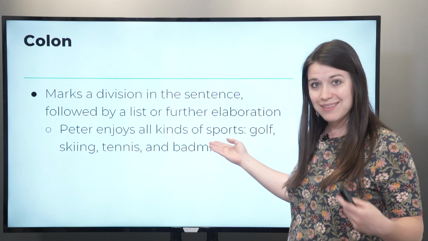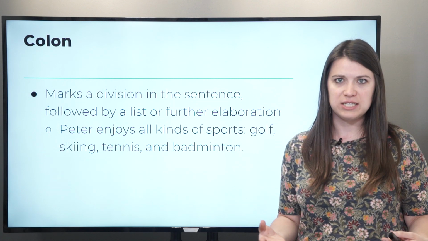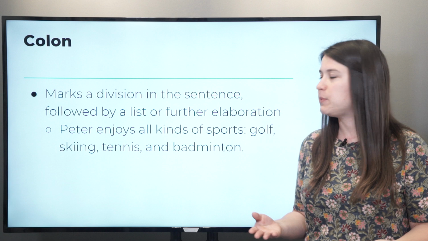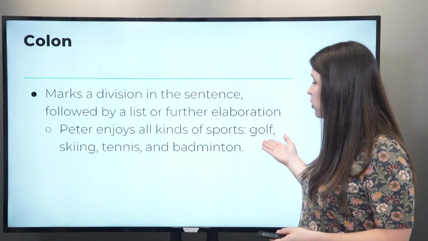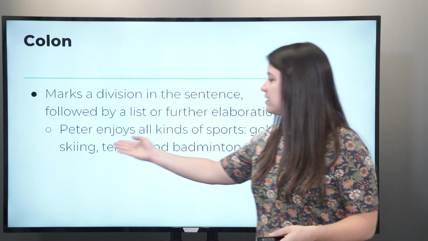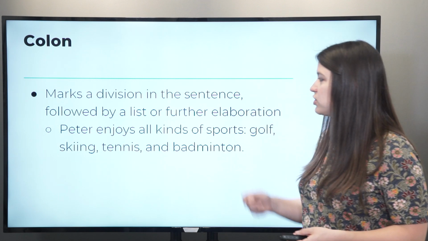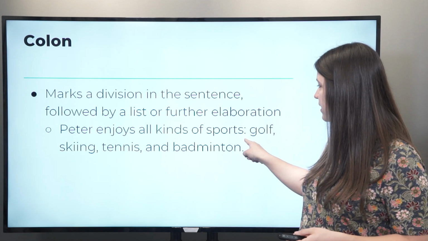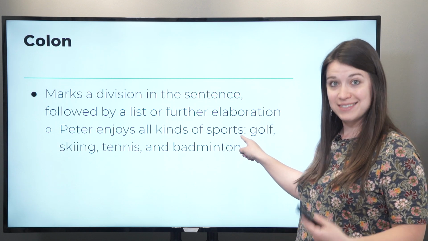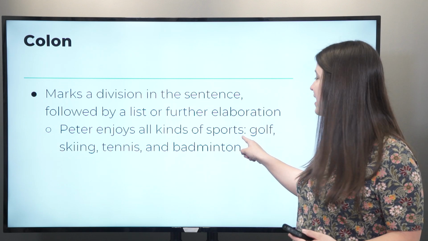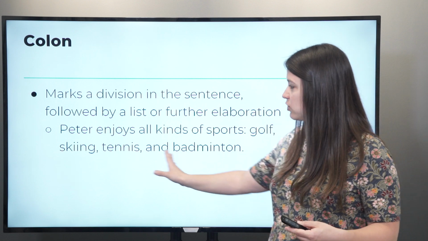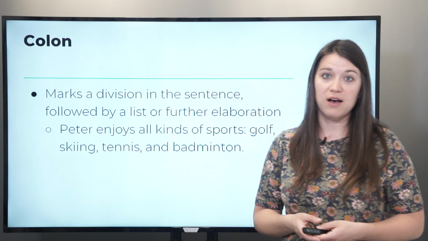But if you want to elaborate, if you want to add extra detail, okay, what kinds of sports does Peter enjoy? Okay, so here you have a list. Golf, skiing, tennis, and badminton. Okay, so here we put a colon at the end of the first sentence, of the main sentence, and then we add this extra information in the form of a list.